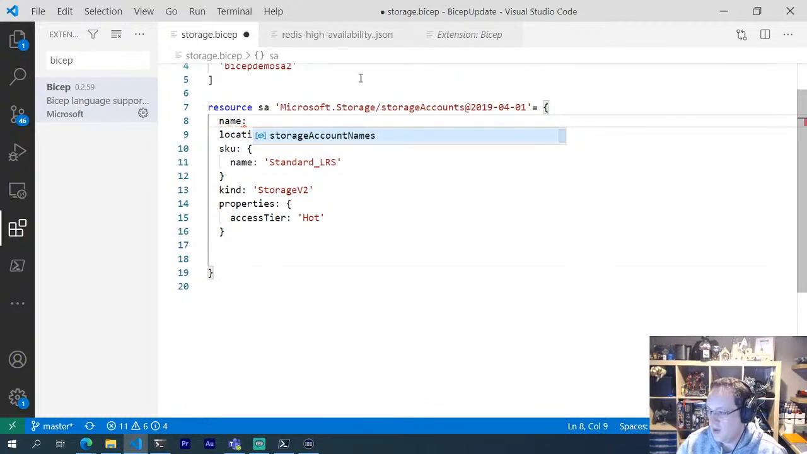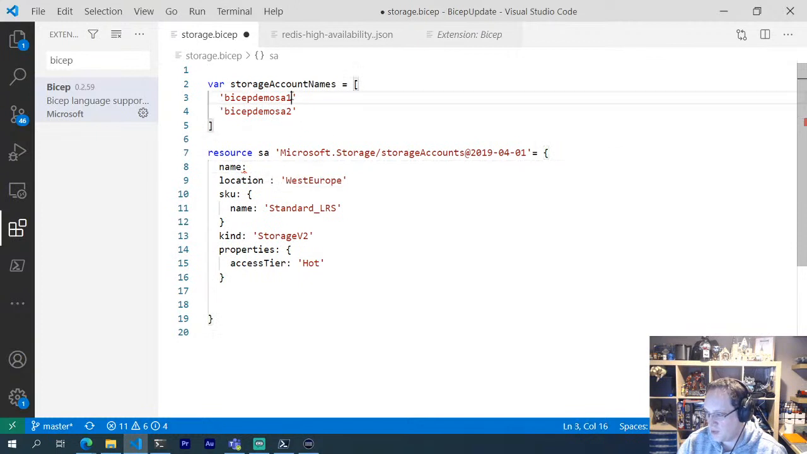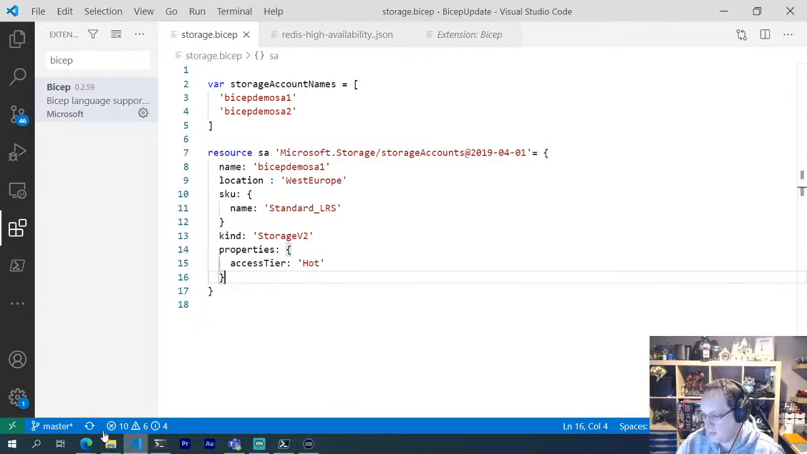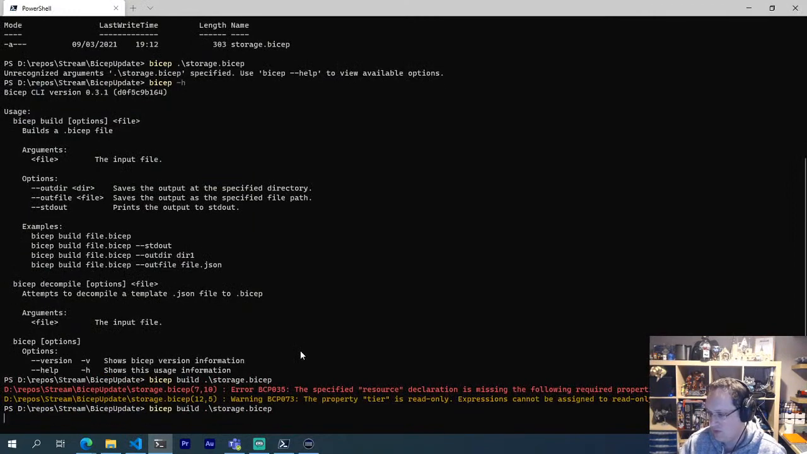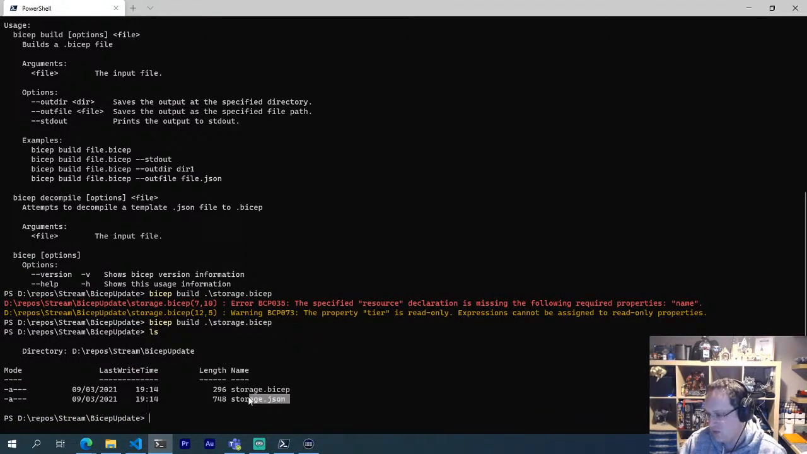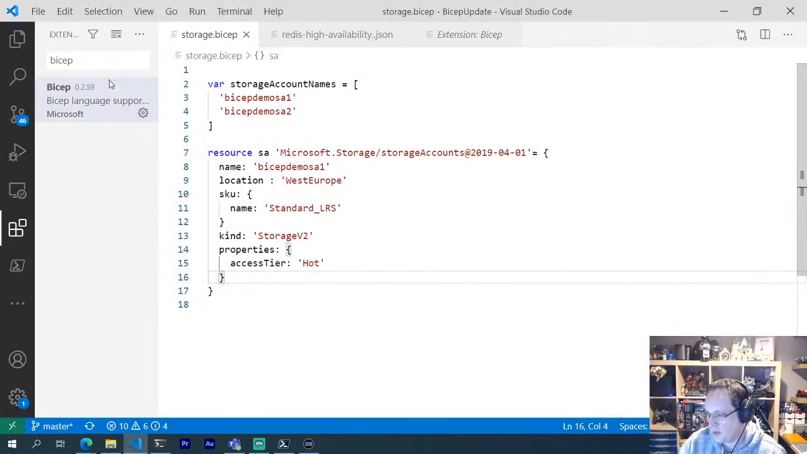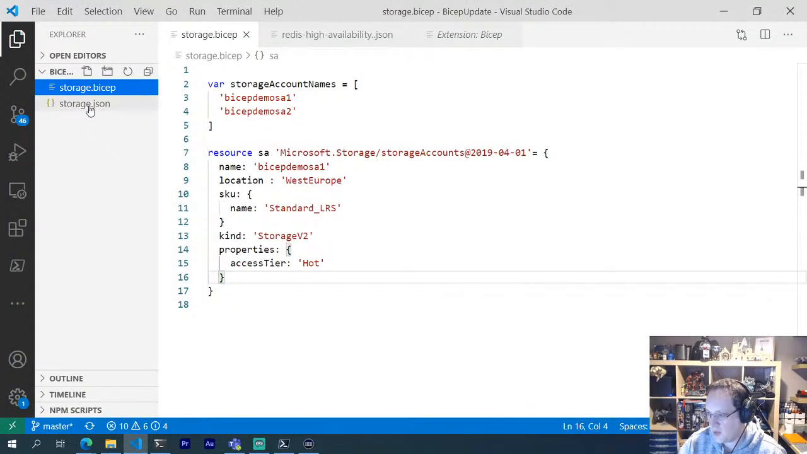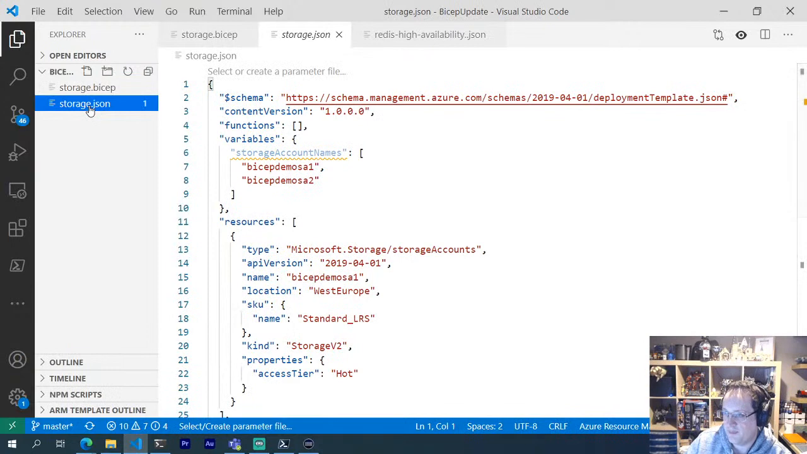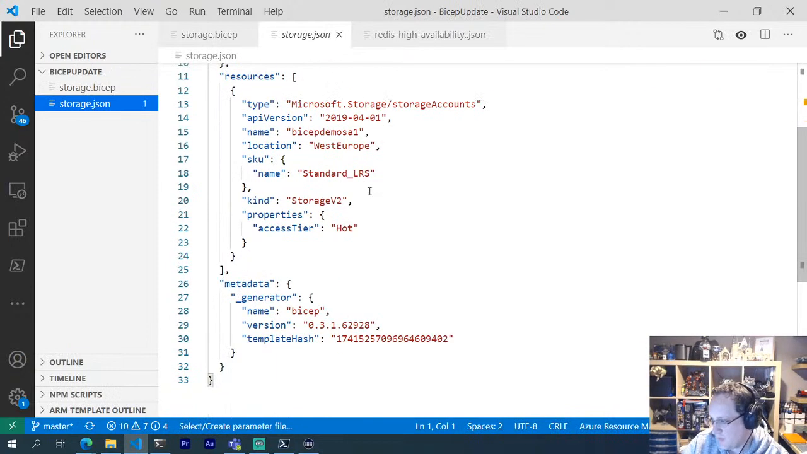Right. We need a name for our storage account. So we're just going to put this in here at the minute. So at the minute we're not using this array, we're just going to make sure we can actually generate a template. So let's try that again. Okay. So what we get now, we see we've got this storage.json in here. So if we hop back over here and look at our files, this has created an ARM template. So this is what actually gets deployed.